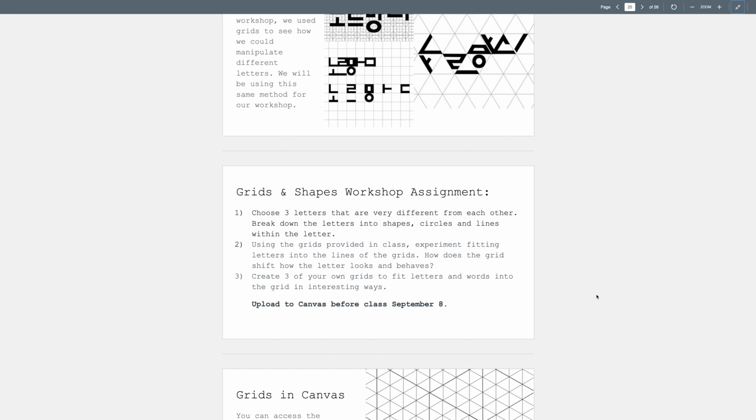Second, I want you to use the grids that are in the file section and experiment fitting letters or words onto the different lines, and just play around with how the grid shifts how the letter might look or behave. And then I believe this says create 3. I think I said create 1 or 2 of your own grids and fit the letters and words into your own grid in an interesting way.